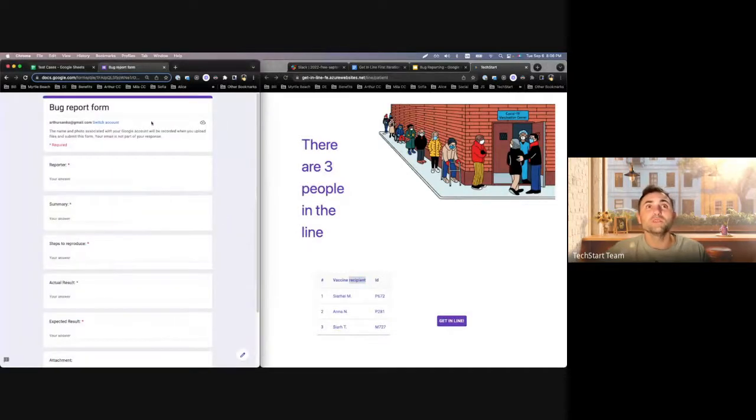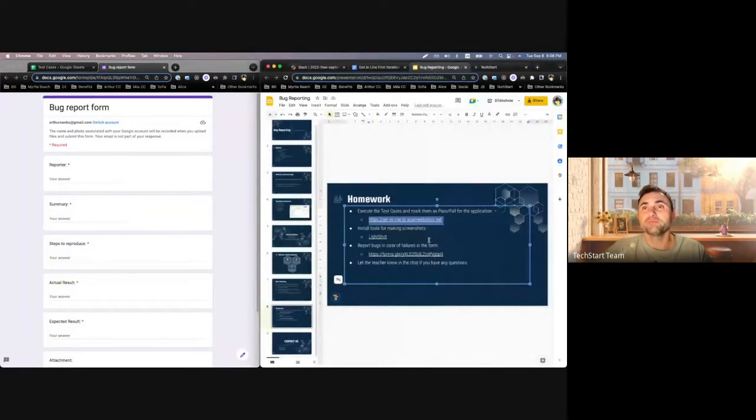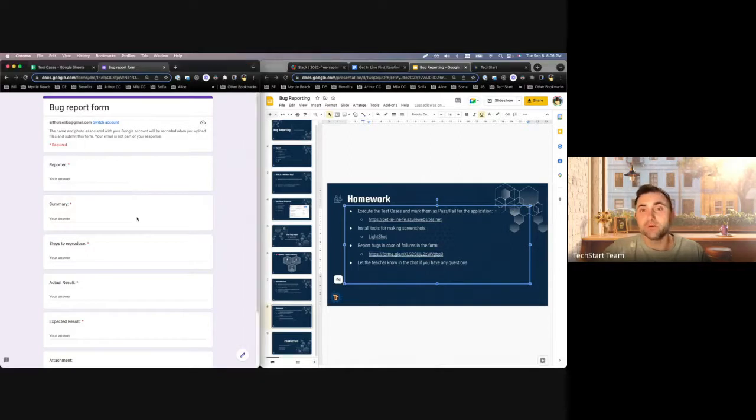That's pretty much it. That's what we do today for bug reporting. Again, you have a link in the homework. You have a tool that you need to install to make screenshots. And you have a link to the forum that you need to report bugs to. And again, don't hesitate to ask any questions that you may have, and I will answer them in the chat.